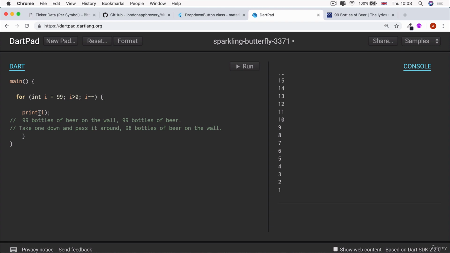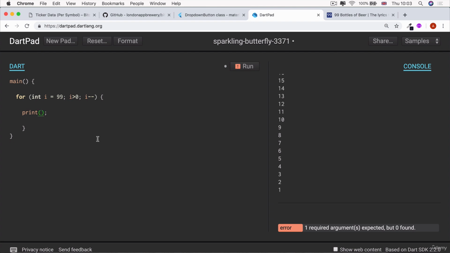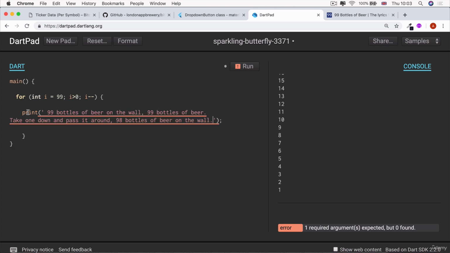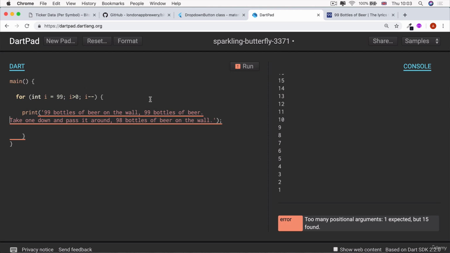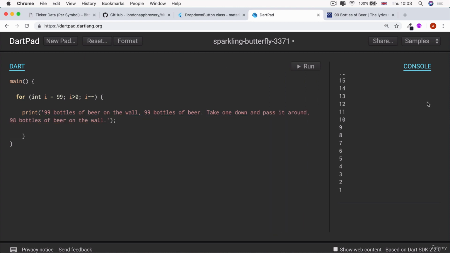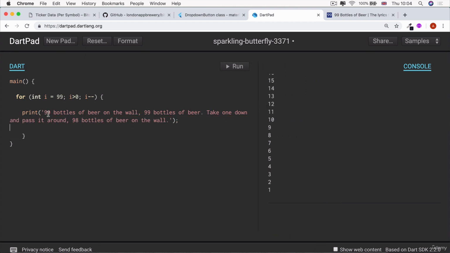Now, instead of printing i, I'm going to print my lyrics. So I'm going to uncomment my lyrics, cut it, and put it in here as a string, so inside some single quotes. And note that when we copied and pasted, it's actually on 2 lines, so we need this to be considered as 1 line of code. And now I can substitute 99 for my variable i. So that's going to be i, that's going to be i, and this is going to be i minus 1. So we have to use a dollar sign, and then we have our curly braces, and inside our curly braces we can say i - 1.